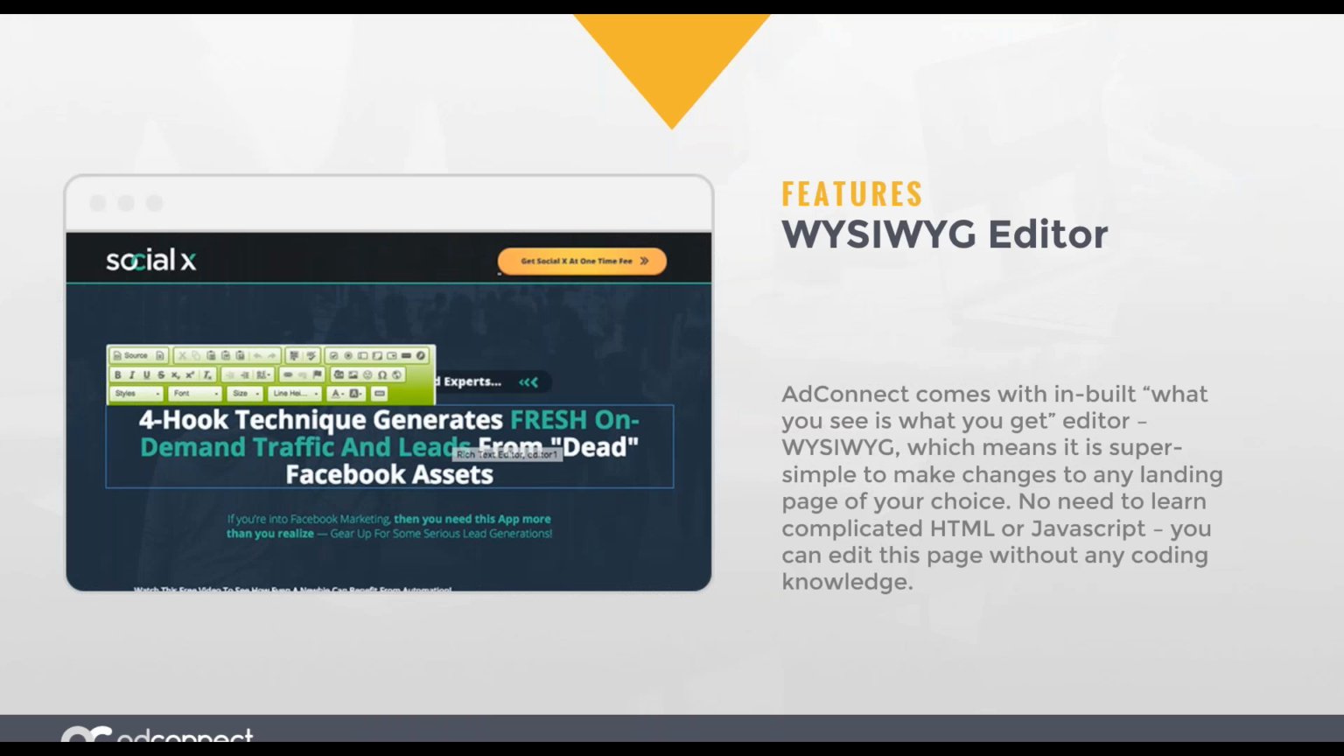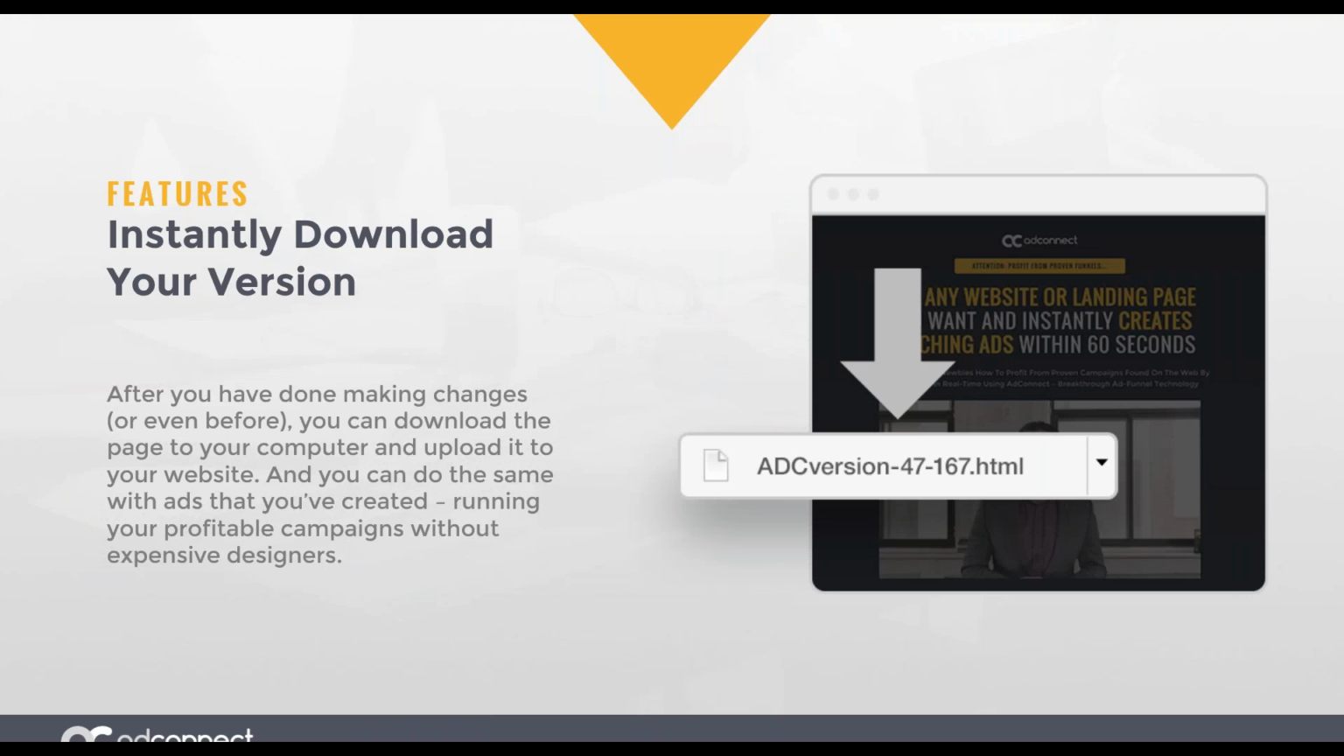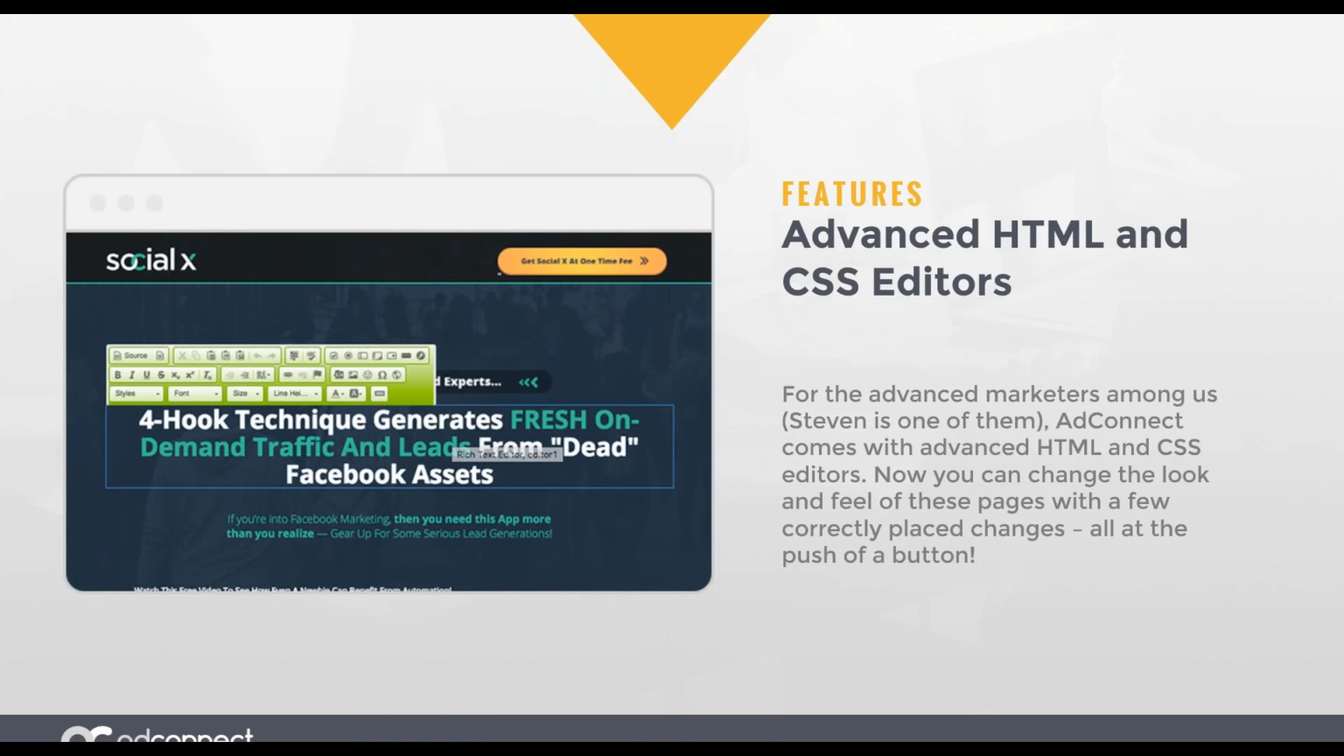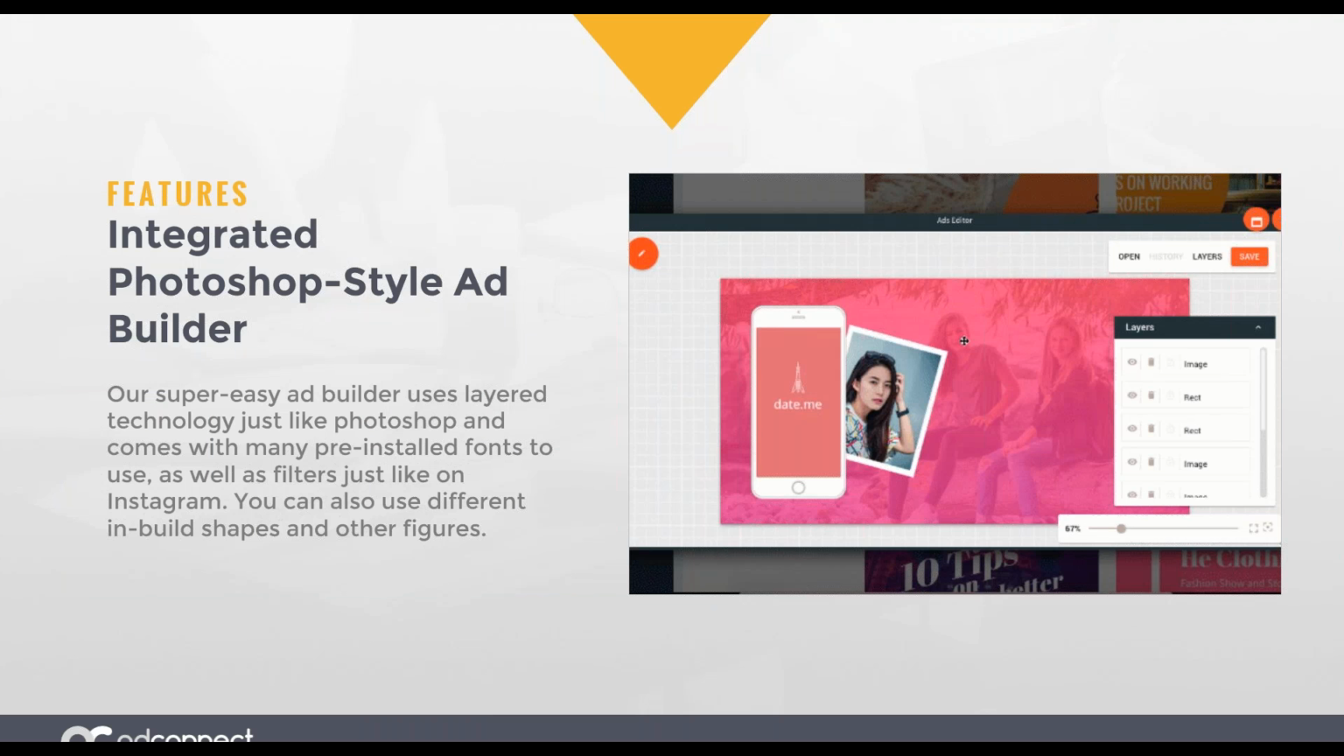All right. Aside from that, you're going to get a what-you-see-is-what-you-get editor. That means everything's drag and drop. You don't need to learn coding to modify any page. You can also download the HTML and host it on your own server. And of course, you'll be able to advanced edit everything, add in your own CSS, and apply the changes to all of the variations or all of the different versions of the page that you have created.